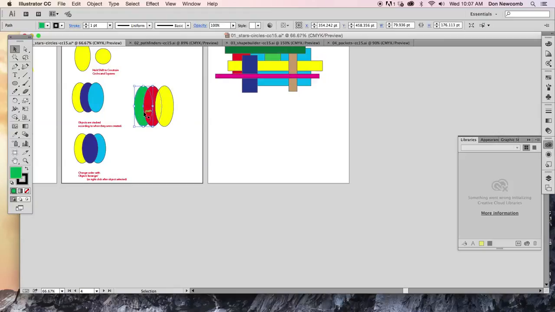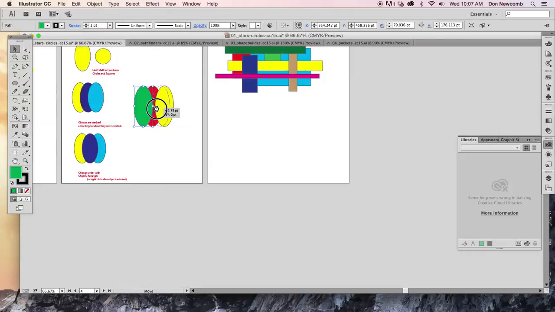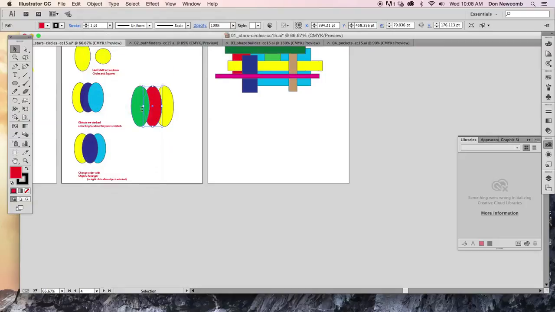But if I wanted the green to be on top, I would restack it by selecting it and going to my Object Arrange. Bring to Front would say bring that green all the way to the front of everybody. Right? If I click on the red and I say Object Arrange and I say only bring forward, it's going to go in front of the yellow but not in front of the green.